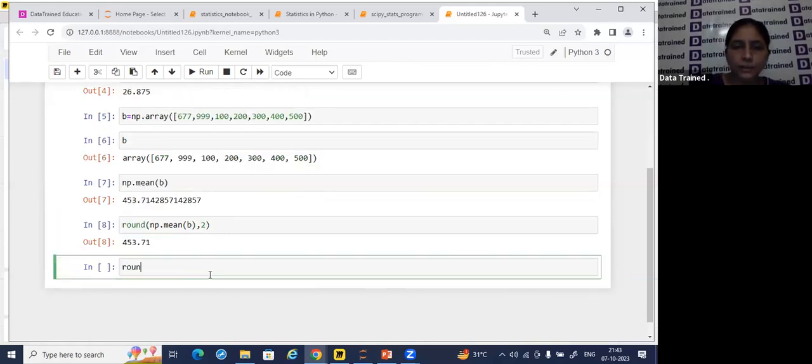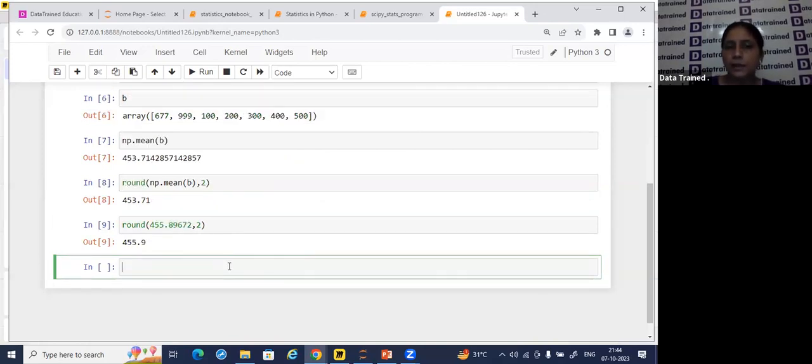It means suppose I'm taking a round function and I'm writing 455.8967. Suppose this is a number. I want to take the number up to 0.89 only, meaning I want to control it up to 2 decimals. So here I can provide the first parameter as the total number with float value, and then a comma, and how many decimals I need. So 2 decimals I need, that's all. So it will be working here.